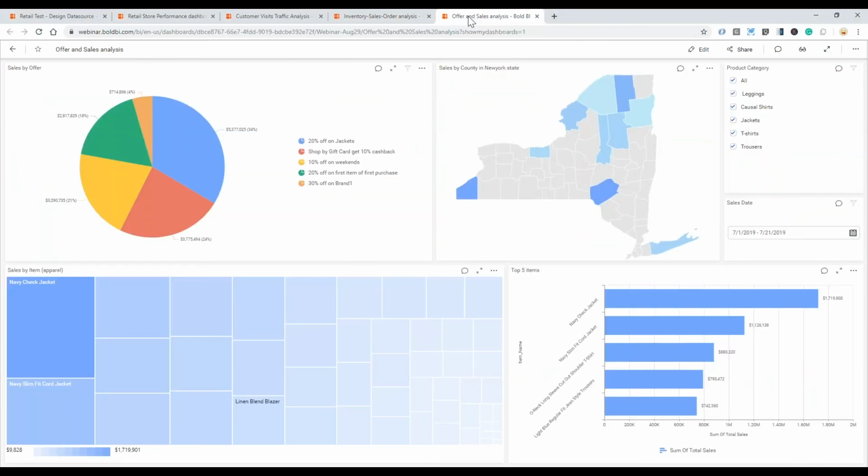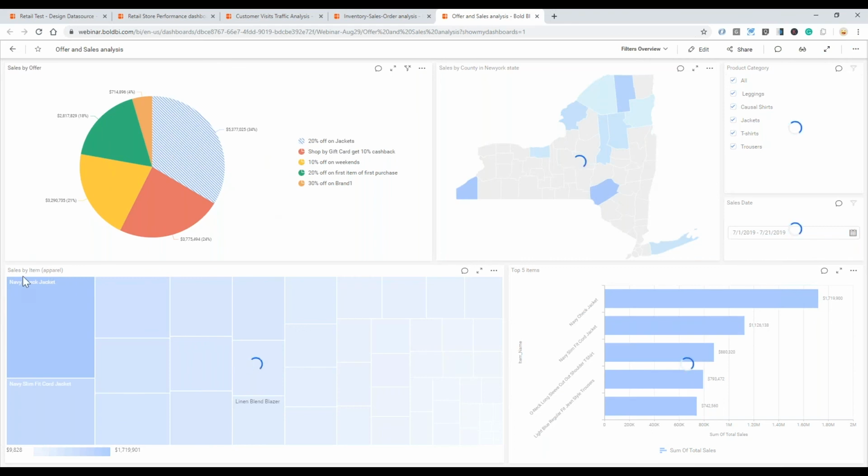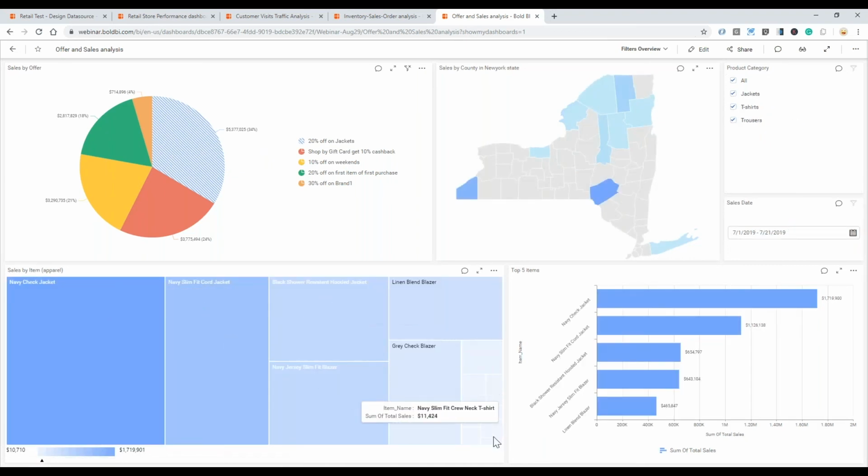Coming to the final demo, in the pie chart, I have categorized the pies as offers, and it shows the contribution of different offers. Out of all, 20% off on jackets seems to be the most successful offer, right? I can simply click on that and look into all the sold items in this tree map widget. Each and every item will be displayed, and I can also see the total sales of the particular item when I hover my mouse over it.